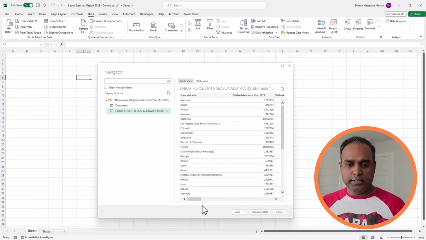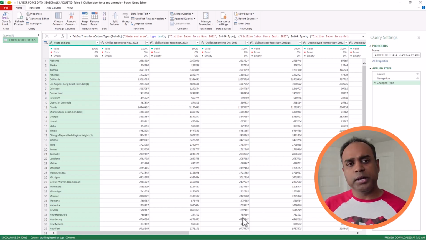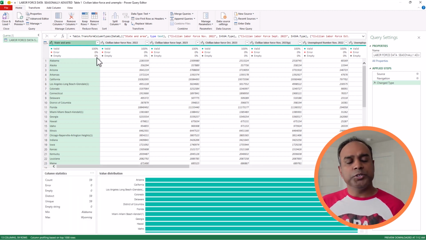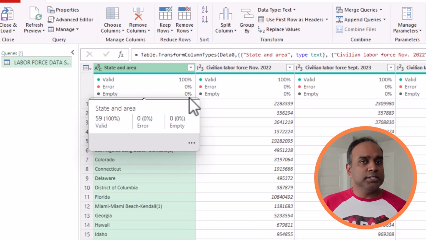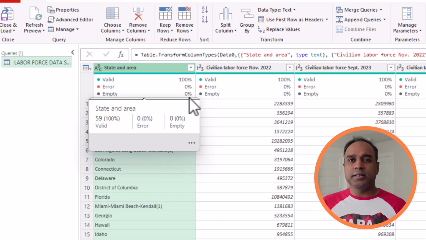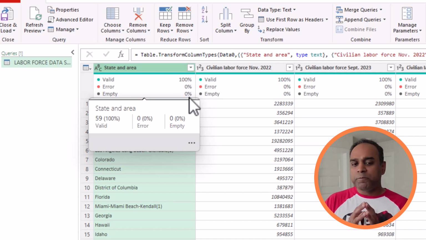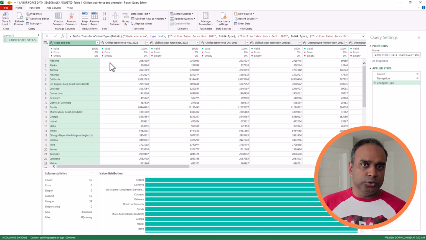But instead of directly loading, I want to do Transform, because this option opens up Power Query, which is within Excel, but it'll open in a new window for you. And within Power Query, we can do a lot of the data manipulations, data cleanups and data exploration much more efficiently. So for example, I want to look at this data that is already loaded. I want to look at the State and Area column and make sure that I understand how many states there are, how many state values are clean, are there duplicates, are there any errors? All of those things around data quality are much easier to do within Power Query.